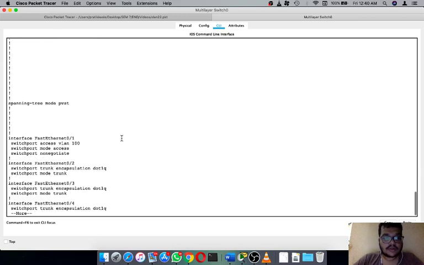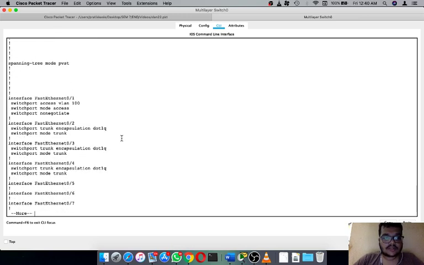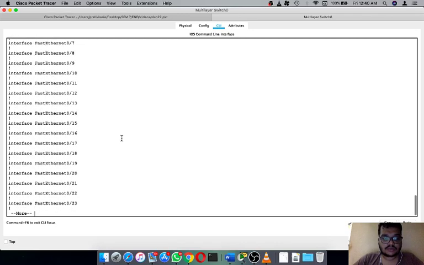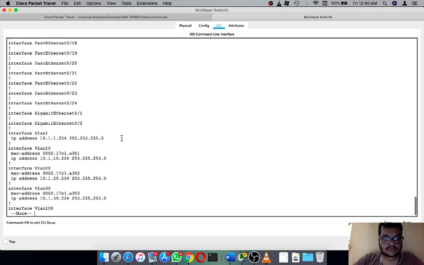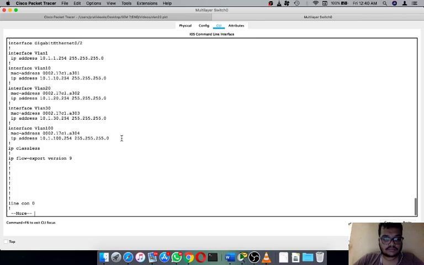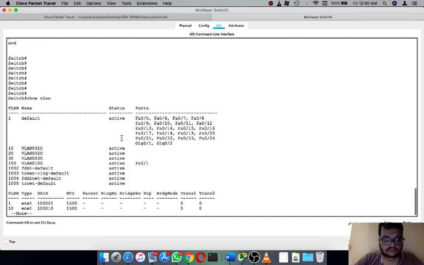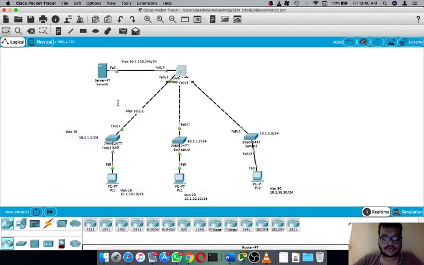As you can see here, the VLANs and the trunk mode are already entered and connections made. I'll show you the VLANs. As you can see, VLAN 10 is active, 20 is active, and 30 is active, and VLAN 100 is connected at FA0/1, which is this port. Now let's go to the access layer switches.